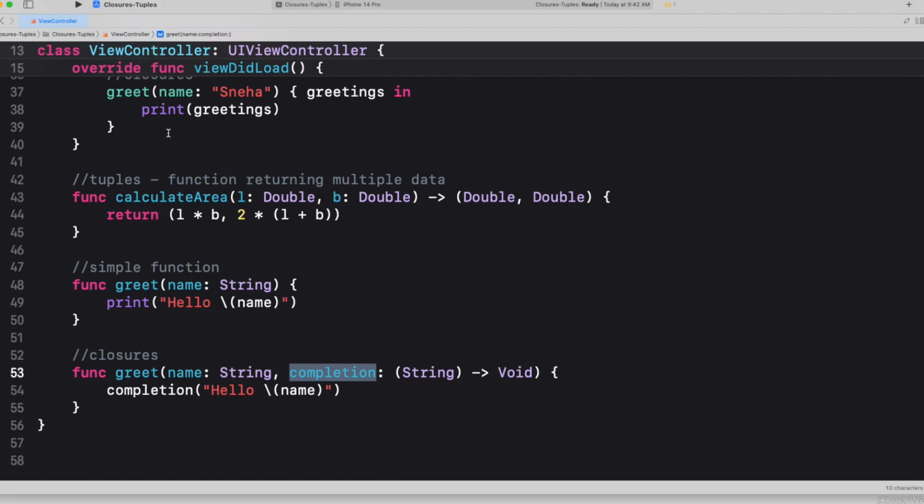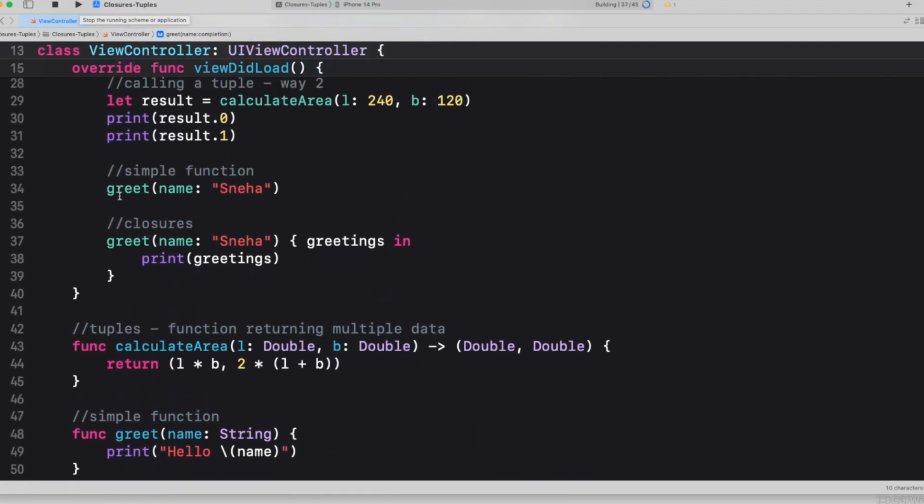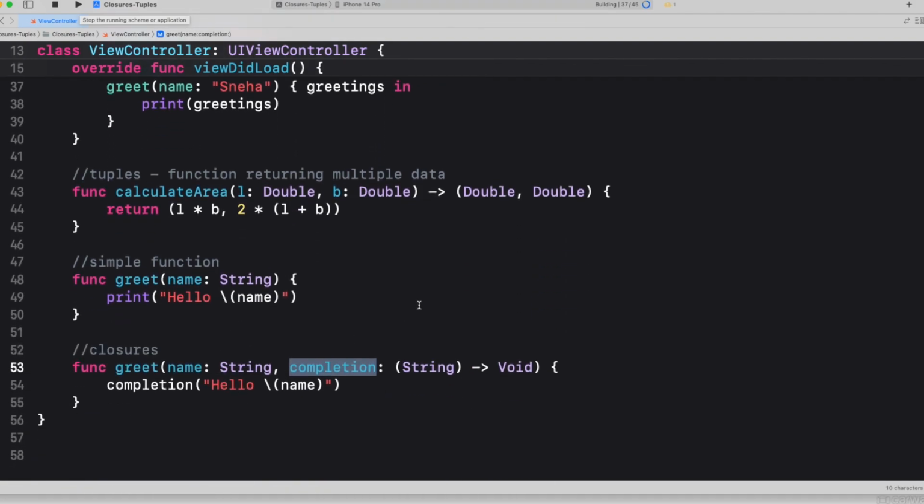Now see, let me run this first. By the time it runs, both the calling parts will return the same thing. Hello Sneha, both the things. So it is the same.